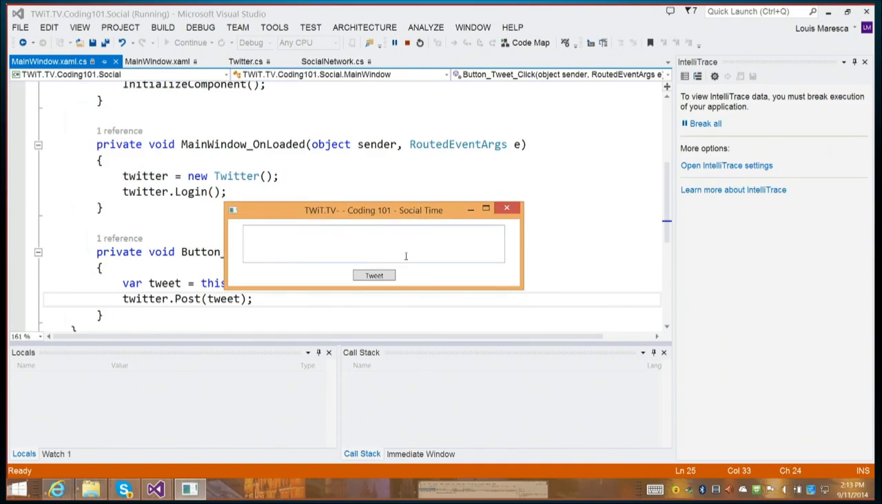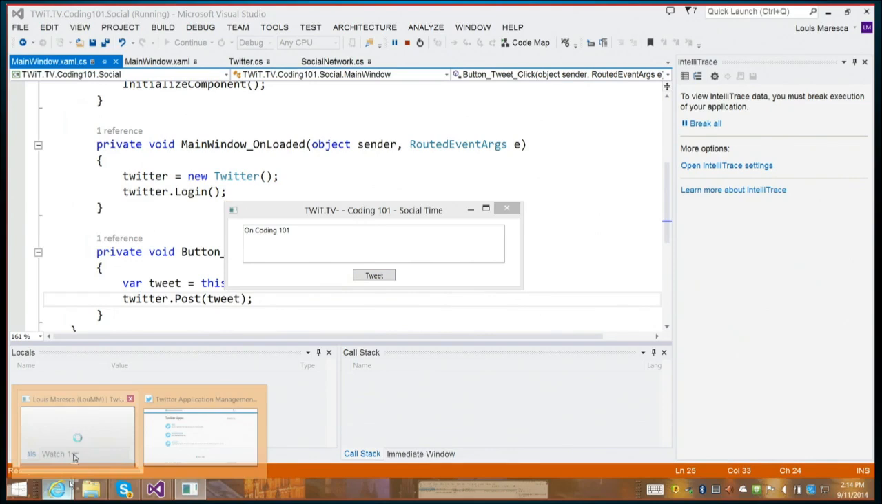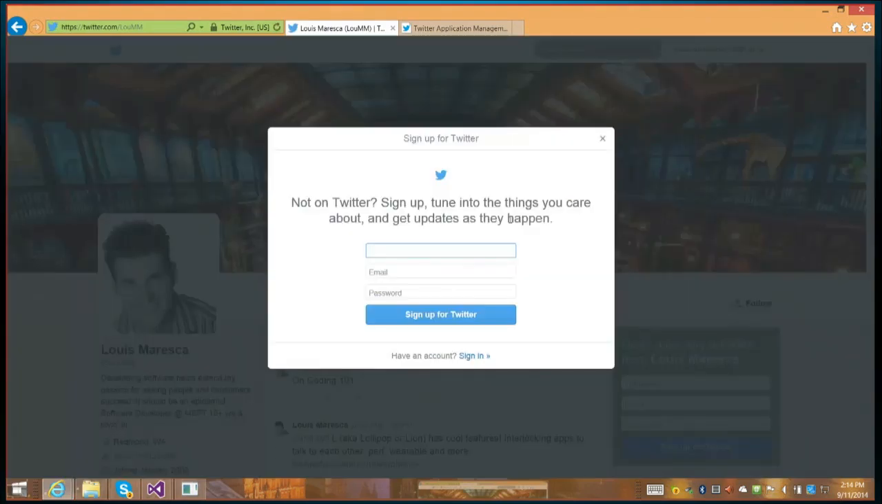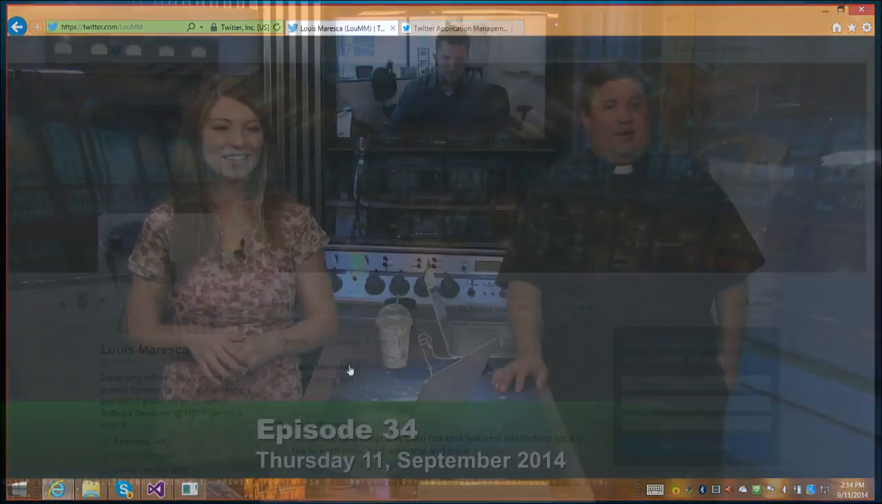And then the simple app is this little text box, and I can say "on coding 101" and hit tweet, and that's it. It's already out there. And if I pop out here to my Twitter feed, and so now if you go to the website, yeah, you should see it. There it is. Oh, it's nice. Asking me to sign in again, but wow, right there. That's cool. That's crazy easy.